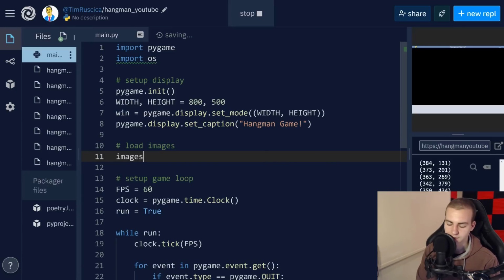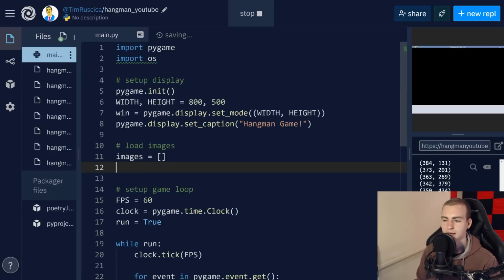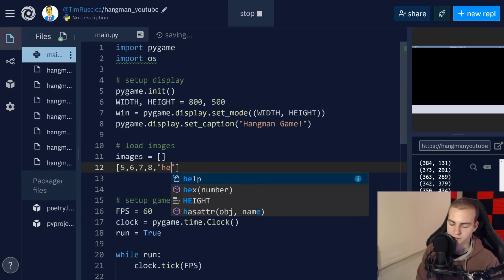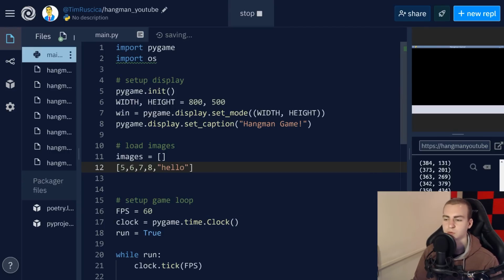So what I'm going to do is make a list of images, and a list is essentially just a structure that can hold multiple items. So a list could look something like this. You could have 5, 6, 7, 8. You could have a string in here like this. It's just a collection of elements that we can store inside of this kind of structure.